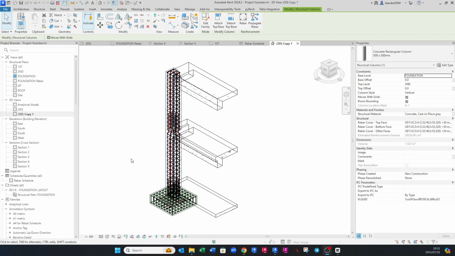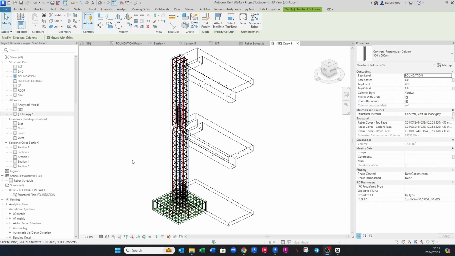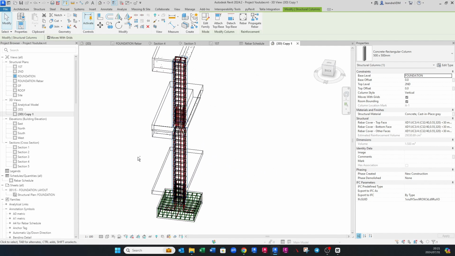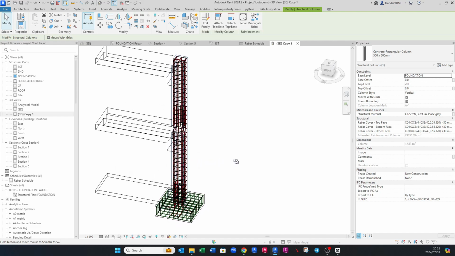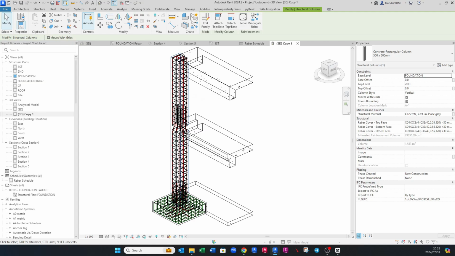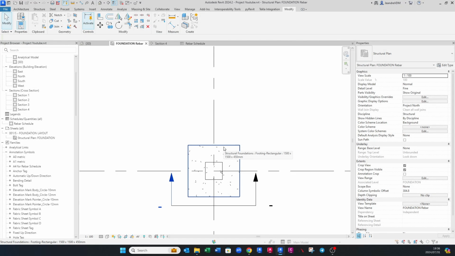Today I'm going to show you how to do column reinforcing and foundation reinforcing, and also I'm going to show you a bar bending schedule of how it is populated. So let's get straight into it. Firstly I'm going to start on the foundation.